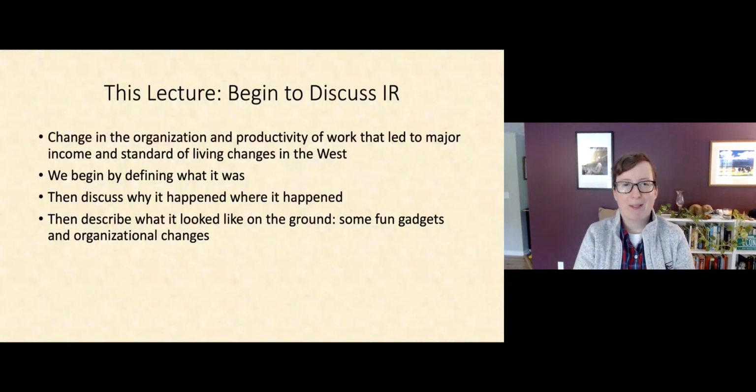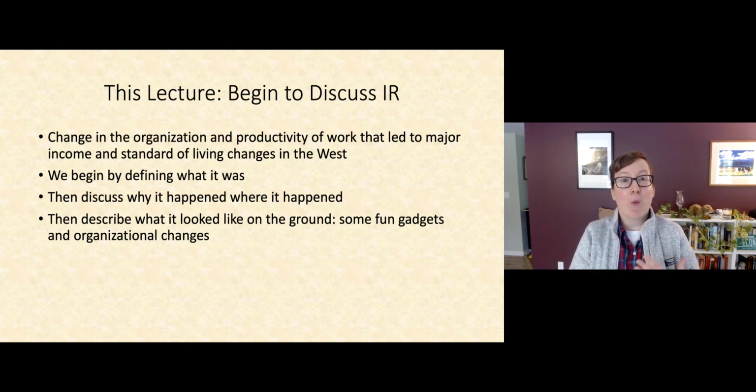Welcome to Module 3. In this module, we're going to discuss the change in organization and productivity of work that led to major income and standard of living changes in the West, known as the Industrial Revolution. We've been building up to this moment in the previous two modules, so I'm really excited to talk about this with you. We're going to begin in this video by simply defining what we mean by an industrial revolution.